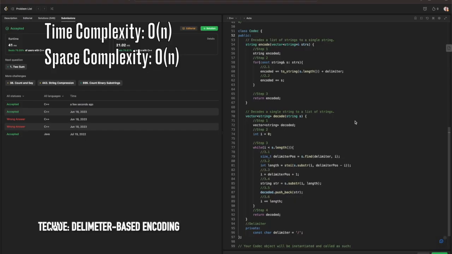Our time complexity for our solution is O of n, where n is the total length of all the strings in the input vector strs, and we iterate over each string once to concatenate their lengths and actual strings. The time complexity for decoding is also O of n, where n is the length of the encoded string, and we iterate over the encoded string once to split and reconstruct the original vector of strings.